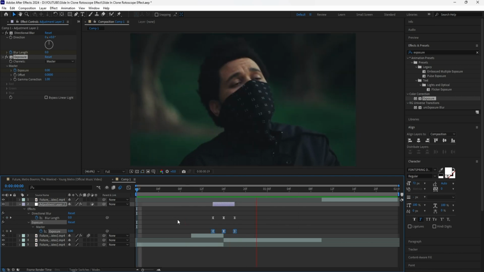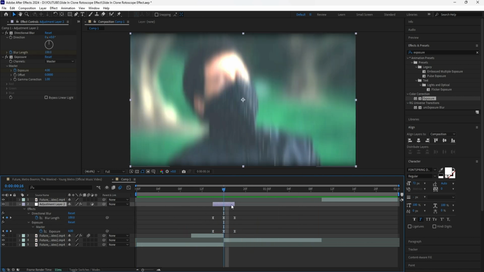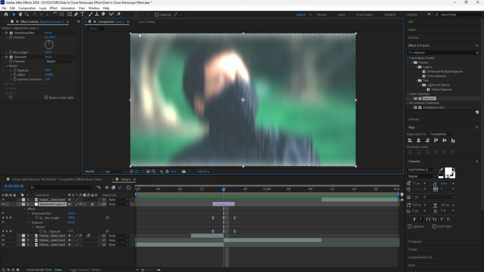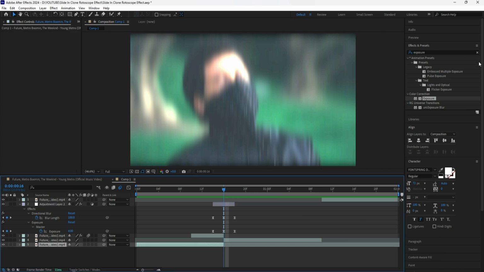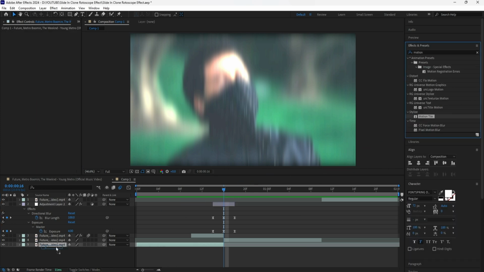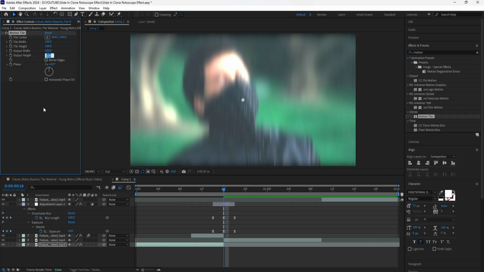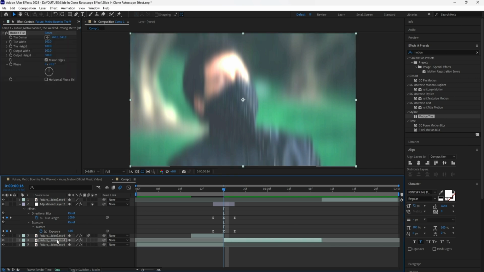Now if we play this, we have this smooth blur flash transition, and since the blur length of the directional blur is really high, it creates a transparent background on the top and the bottom edges. So in order to fix that, we can just add a motion tile to the first scene and have the output height at 300. Click mirror edges, grab that same motion tile, Control C, go to our second clip and click Control V in order to copy and paste it. Now you can see that we don't have the transparency on the top or the bottom edges.